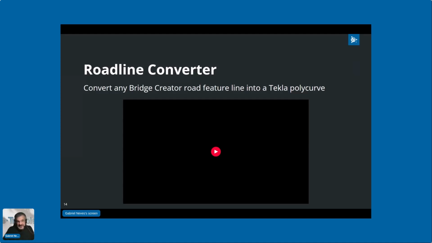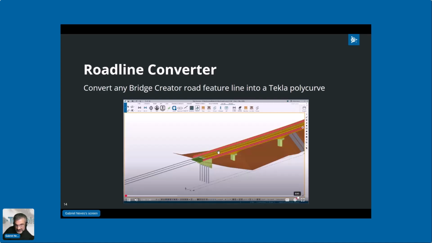So the idea is, why not, if I have those 10 kilometers, I just want to convert the road feature line from Quadri or Bridge Creator into a smaller one. And I control the start station or chainage and the end station, right? So let's see that.